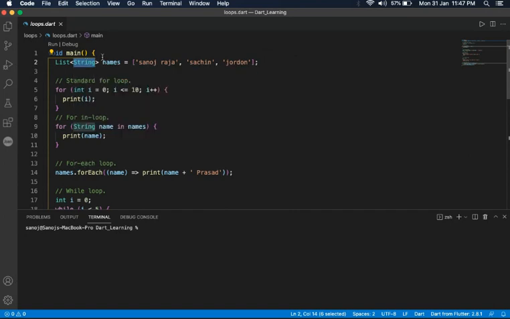If you don't define any type, this will become a dynamic list. Here you can see list of dynamic. As I have already defined, I will be on that only. So this is a list of names. We have three elements: Sanuj, Raja, Sachin, and Jordan.